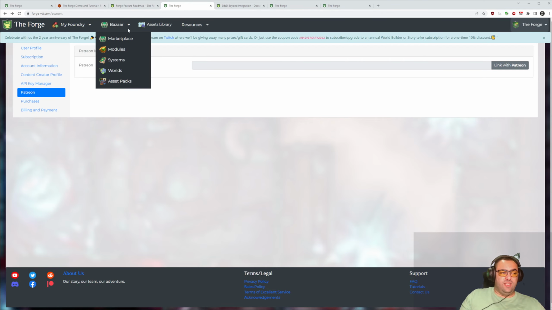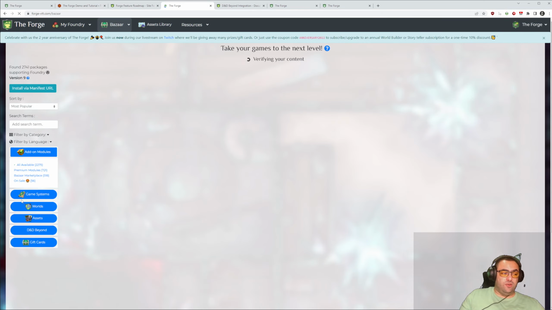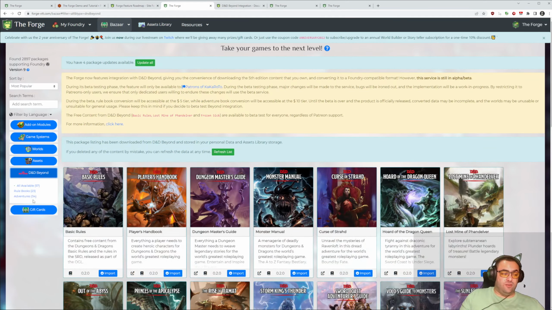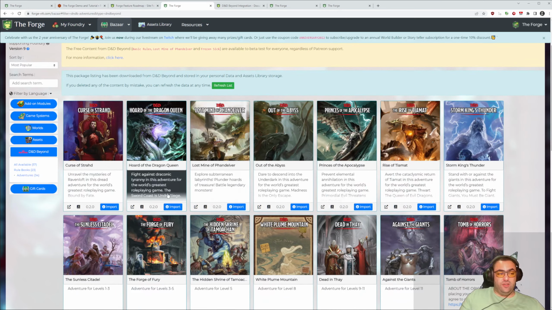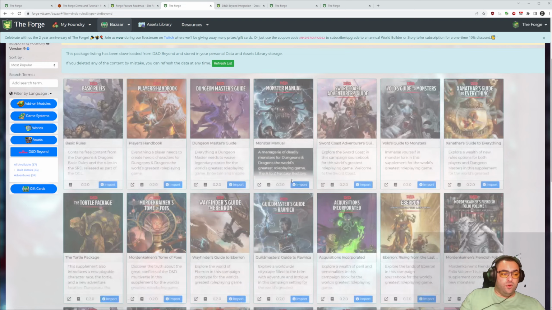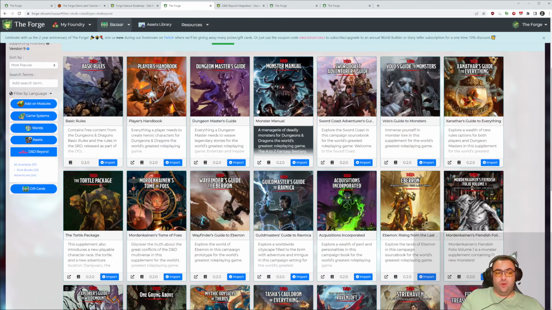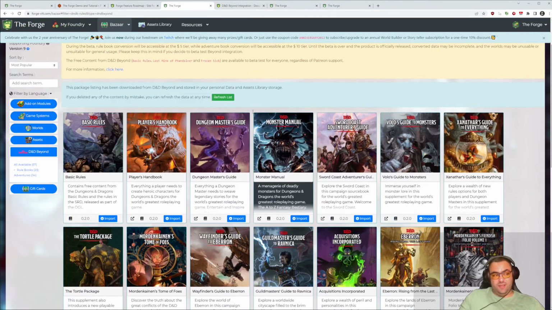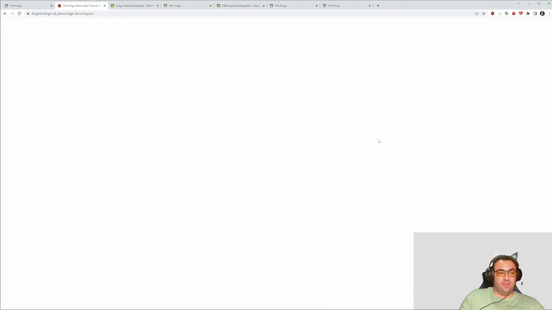For the $5 tier, that gives you access to importing the rule books. And the $5 tier gives you access to importing the adventures. So adventures, obviously, Curse of Strahd, Heart of the Dragon Queen, etc. And the rule books are basic rules, Player's Handbook, Monster Manual, all the rule books basically that aren't actual adventures.